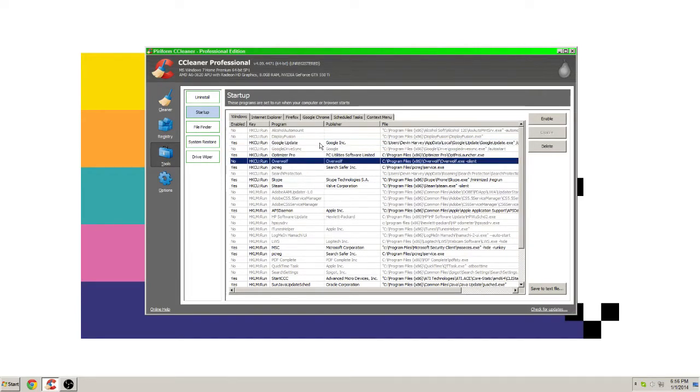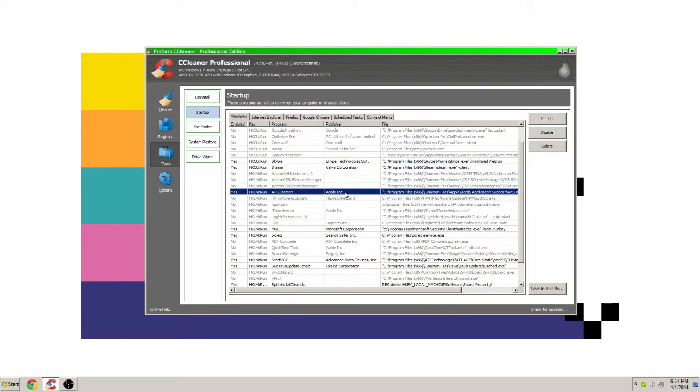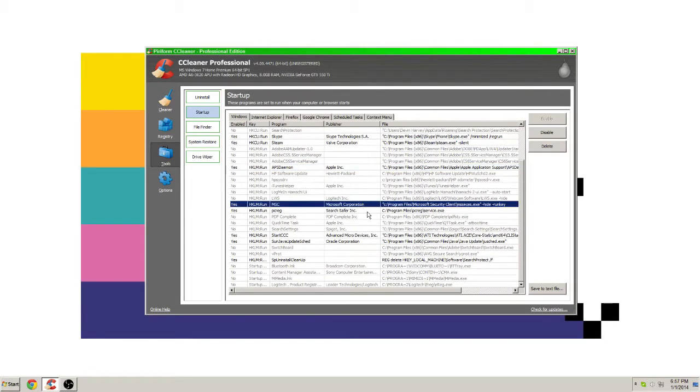Like stuff from Google we want to keep, but if it's stuff like this, you wanna first of all click on it to select it, and now what you want to do is go over to the right and hit disable. Now what this does is it stops it from automatically running when your computer starts up. So now we're just gonna disable all these that we don't want, like PC Reg and Optimizer Pro. Skype we're gonna leave, Steam we're gonna leave, ASPS Daemon from Apple we're gonna leave. We're gonna leave that, but we are gonna remove PC Reg again.